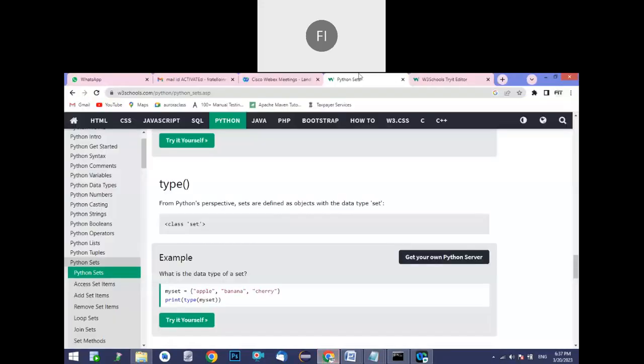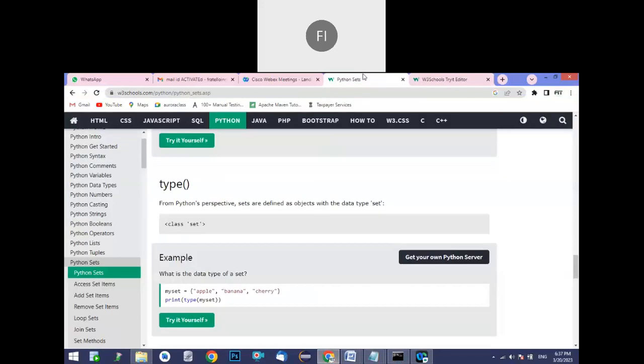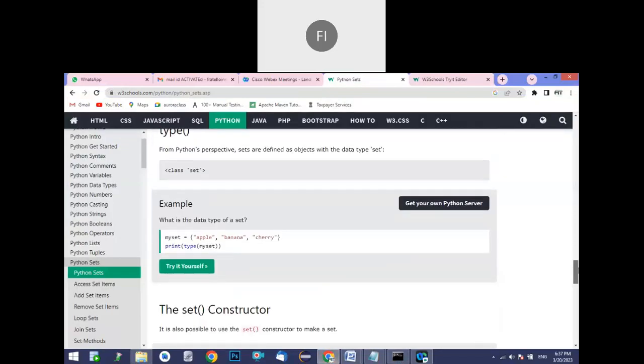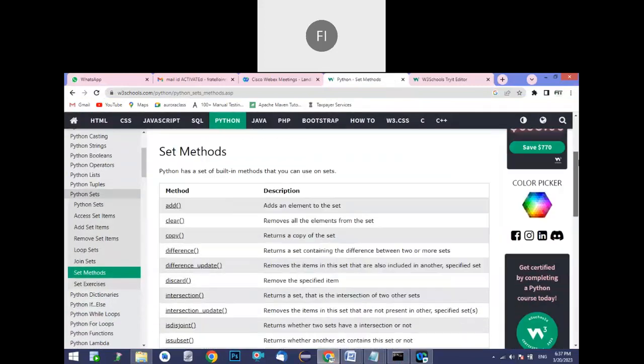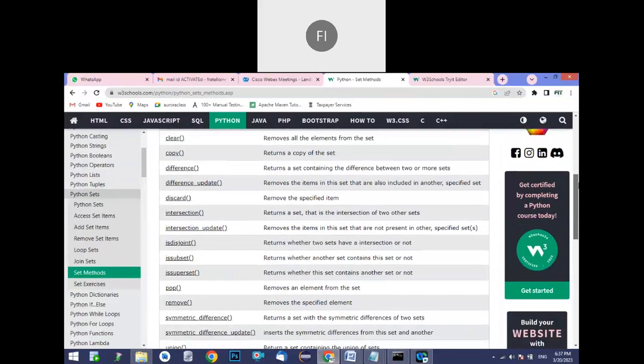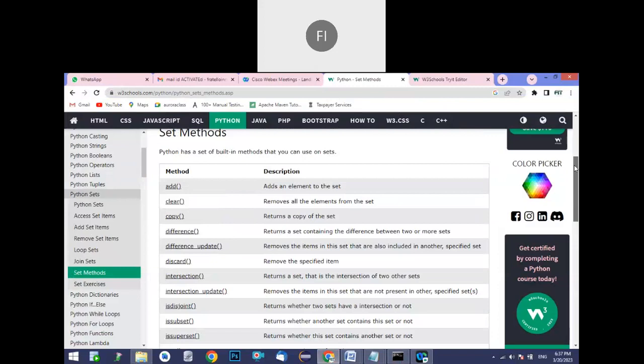So the subscripting is not working here. That means indexing is not working in sets. If you want to get a specific value, we have a method to get it. We can't directly get the value, as I told you. Set methods will help you get the element. Here we have a different set of methods, if you observe. These methods will help you get or change the data we have in the set.